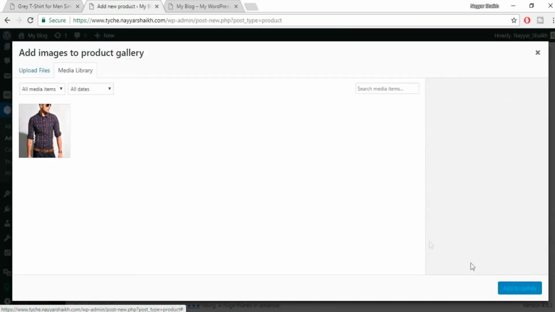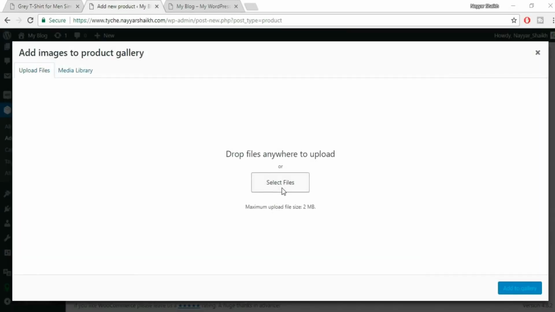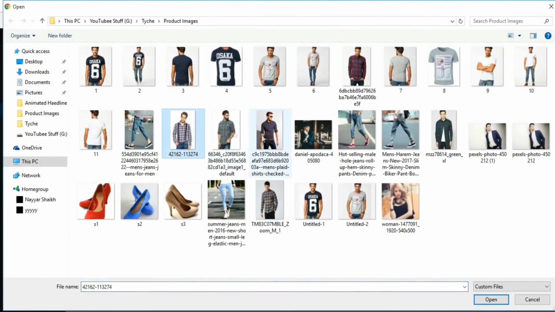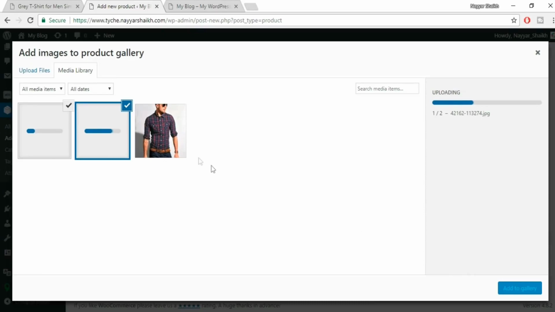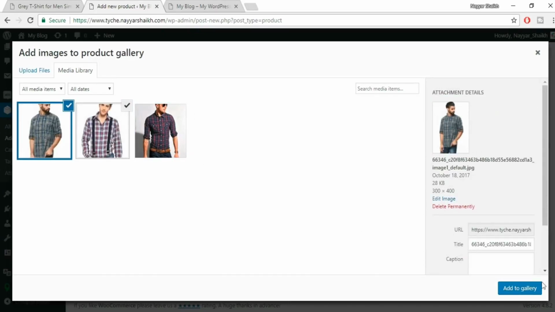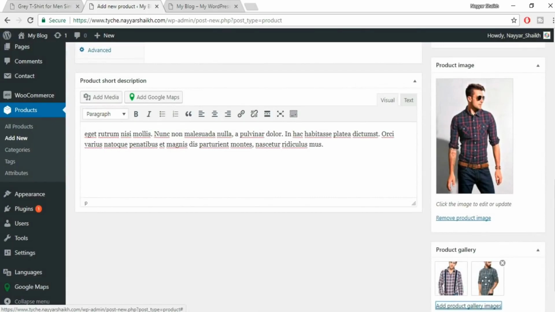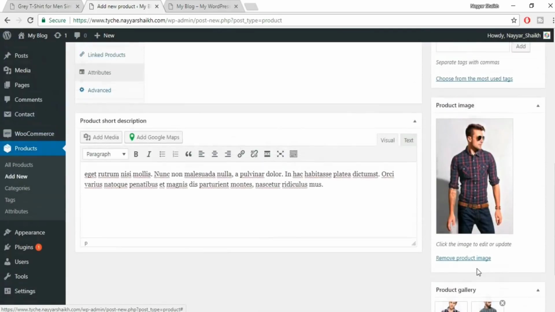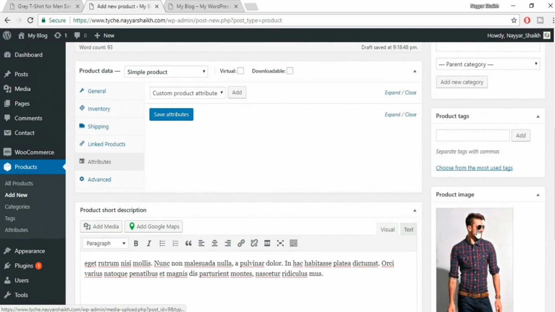Okay, so let us select different gallery images as well. Click on upload files again. Now let us select these two images. Click on open. And let us also select this. No, not this one. Now click on add to gallery. So we have two images in the product gallery, and this is our main product image.